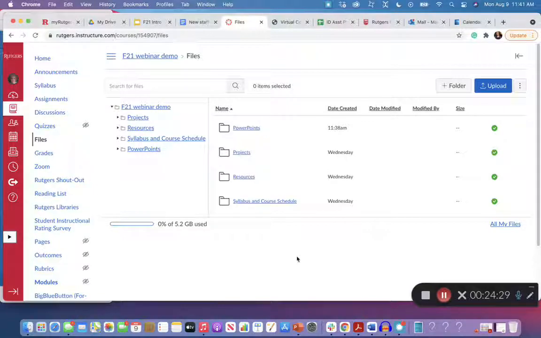So like I said, the things that you can include in your files are documents, PDFs, images, PowerPoints, and spreadsheets.